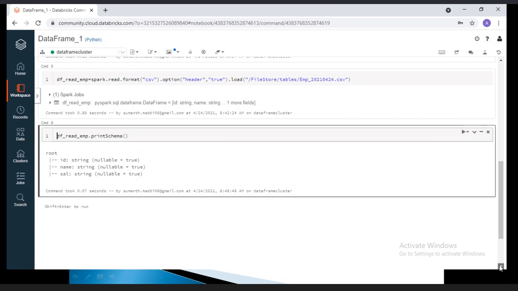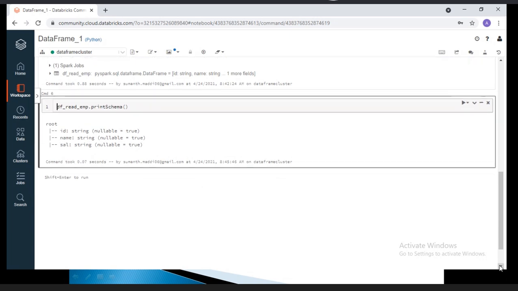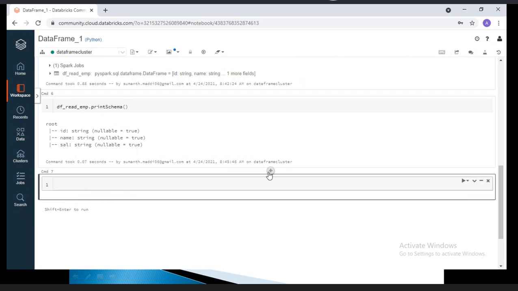So what is the other easy way to see the schema definition? Either printSchema or you can use df_read_emp dot schema.